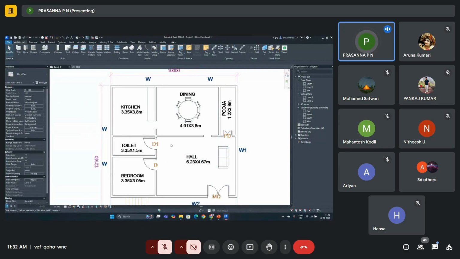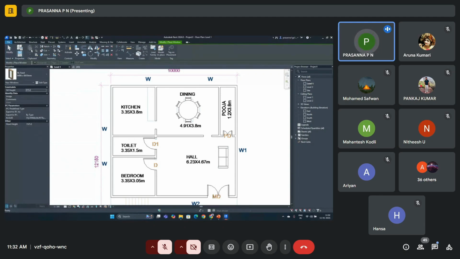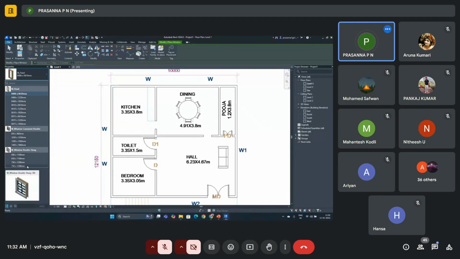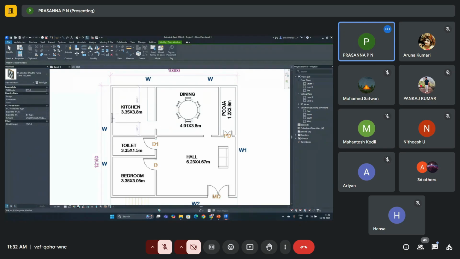Now we'll place the windows also. There will be different types of windows. Here the window was there. Here it was.